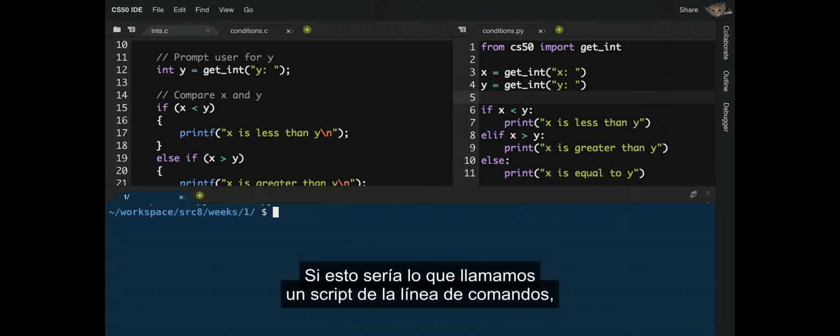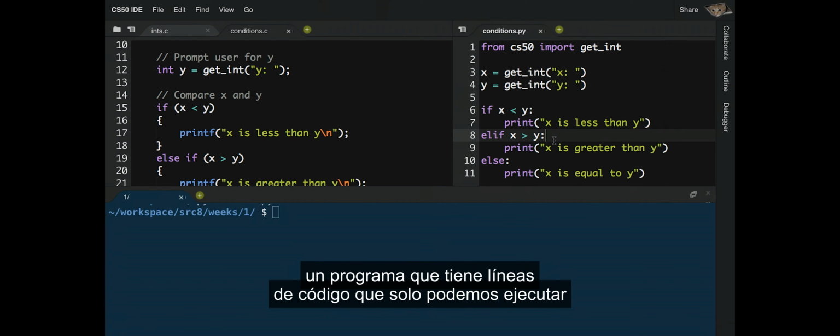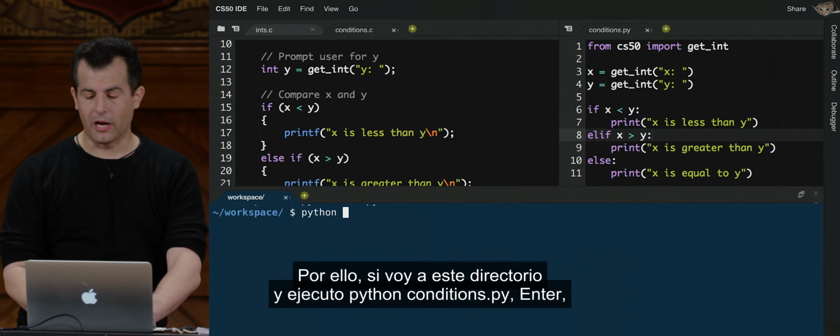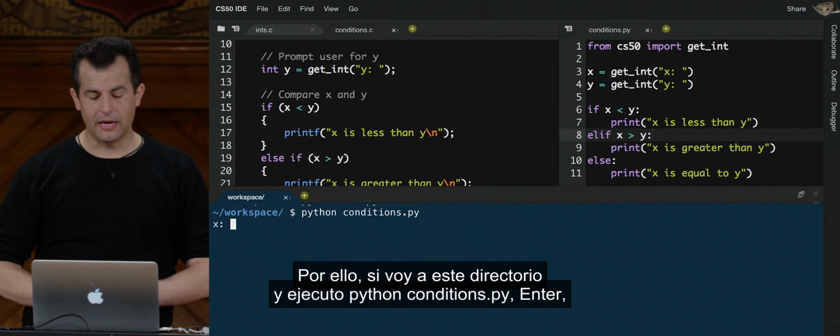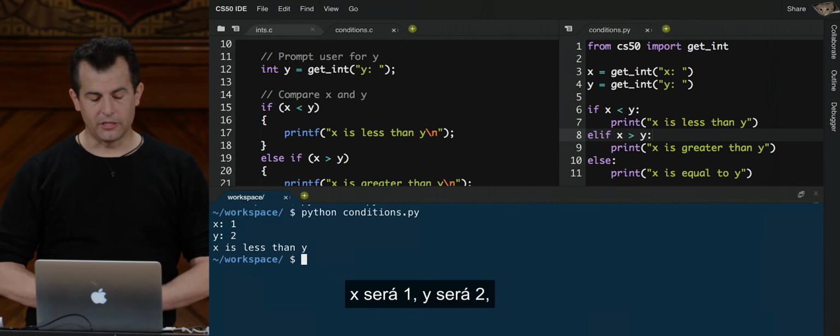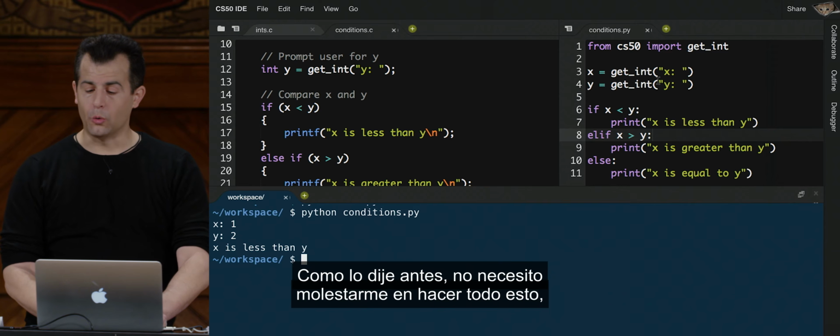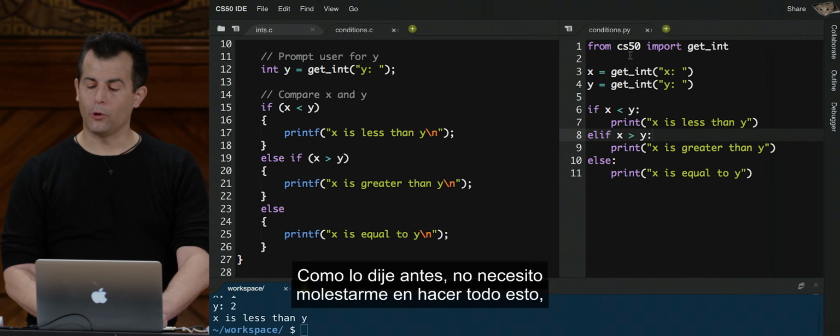If this is what would now be called a command line script, a program that just has lines of code that you can execute literally at the prompt. So if I go into this directory and run Python of conditions.py, enter, x will be 1, y will be 2, x is indeed less than y. And that's it. I don't need to bother doing all of this, as I proposed earlier.